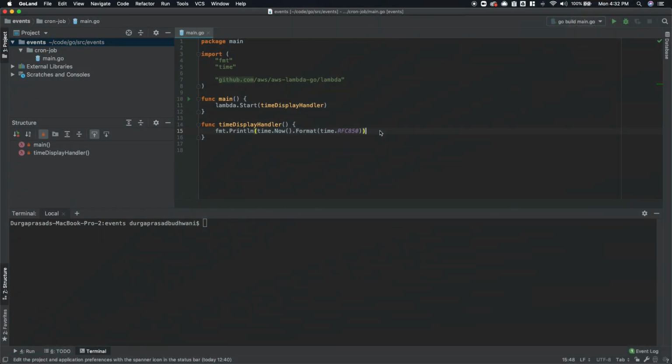Open your favorite editor. You are free to choose whichever editor you are more comfortable with. If you want to go with VS Code, Sublime, or even the Terminal, then you are free to choose. I am more comfortable with Golang. In this video series, I am going to give you code walkthrough only in Golang. This is a very basic code. Here, the time display handler is actually printing the current time in a specific RFC 850 format.